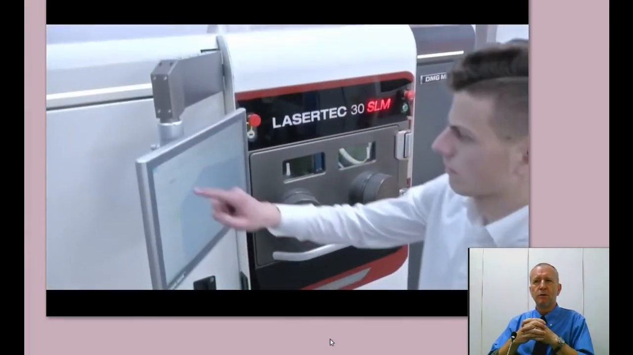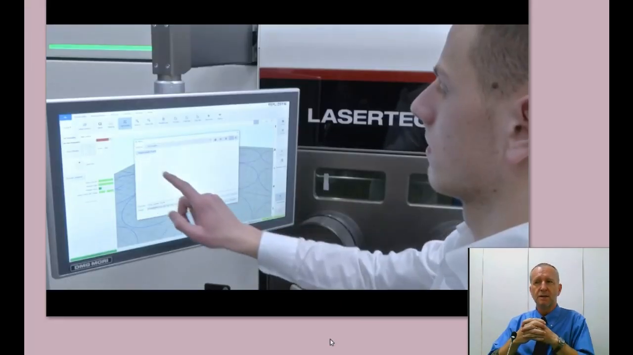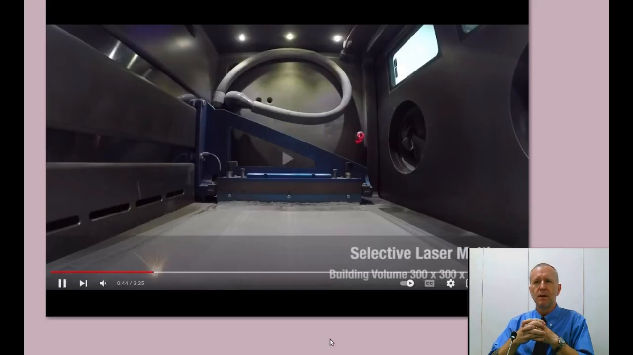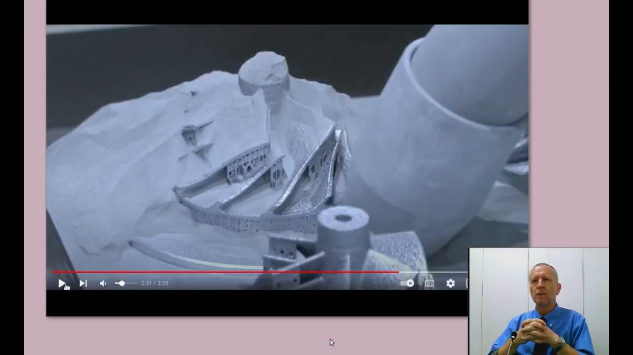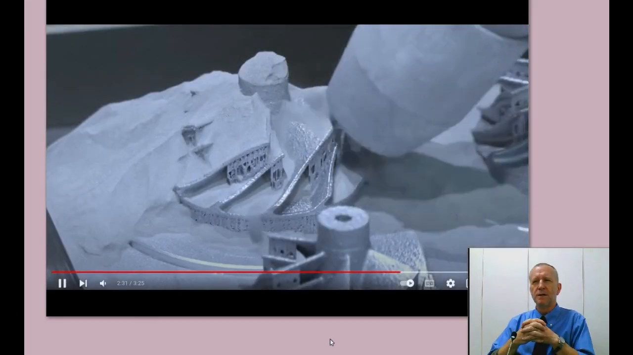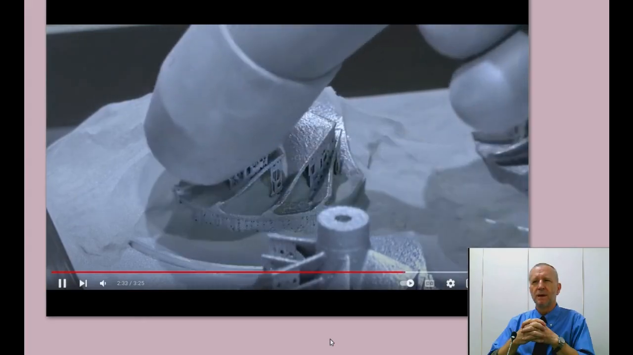They are usable parts, not in this case. They're made from metal. They're not prototypes. They're not examples or samples. They are useful, practical, functional. And as you can see, there it is.